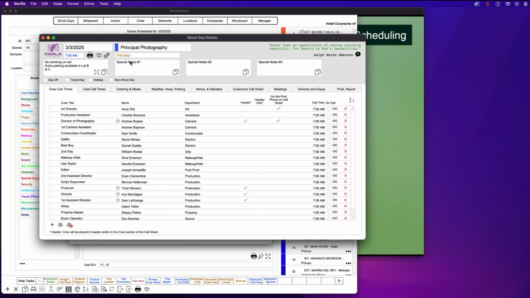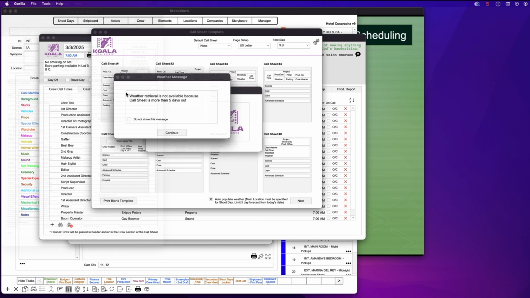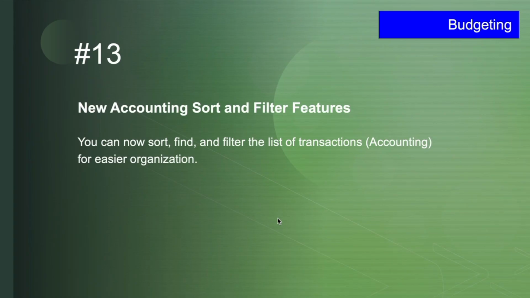Now, we do need to generate the call sheet again, so let's close this window and go ahead and print the same call sheet. And now you can see that the art director and the DP don't have their phone or email printed on the call sheet. The next feature is in budgeting.